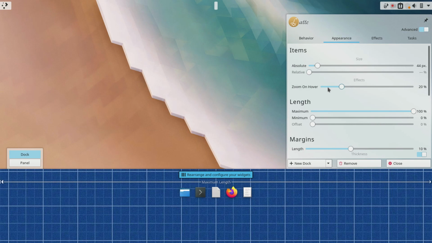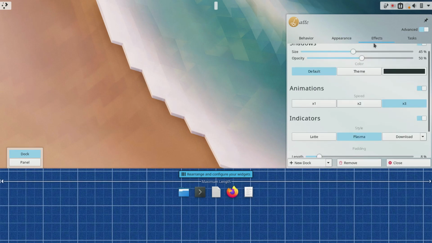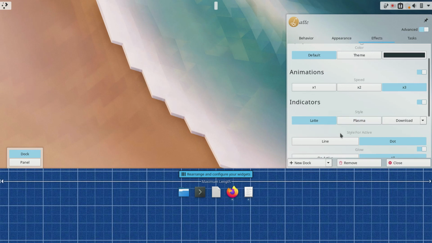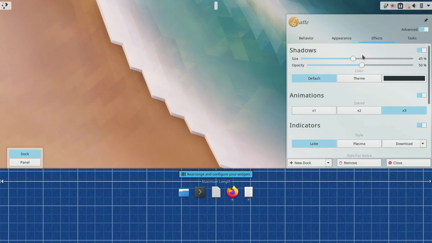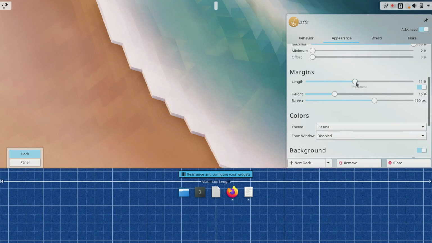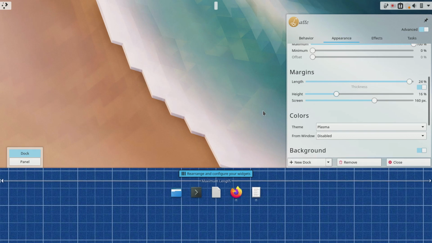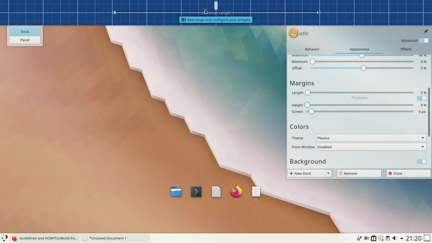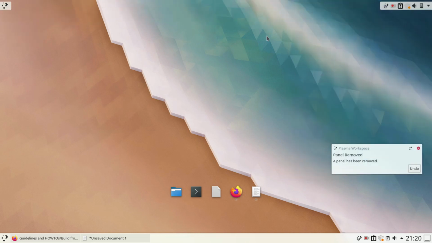Zoom on hover. Okay guys, so next I'm gonna go to effects, and I will select latte from here, indicators. Okay guys, so this looks good, so I'm gonna go to appearance again, and from here let's make the margin length a bit bigger. Okay, so this looks nice, so I'm gonna leave it here. So let's just quickly remove this one on the top here, so remove that.